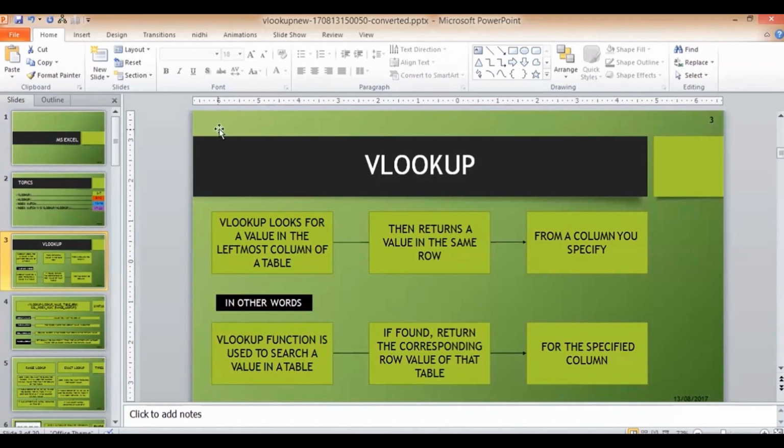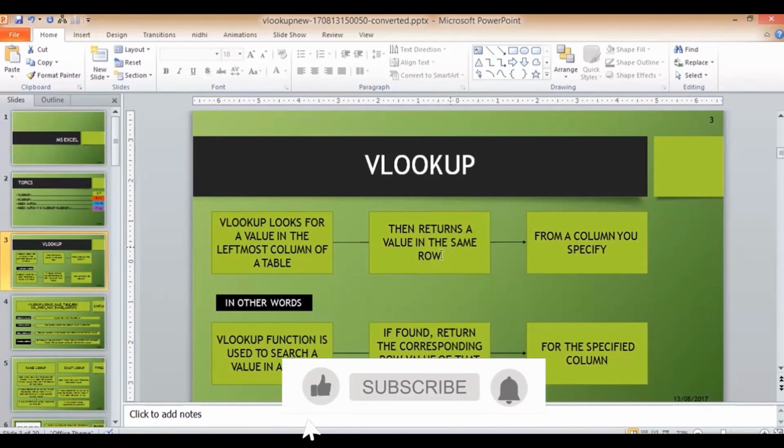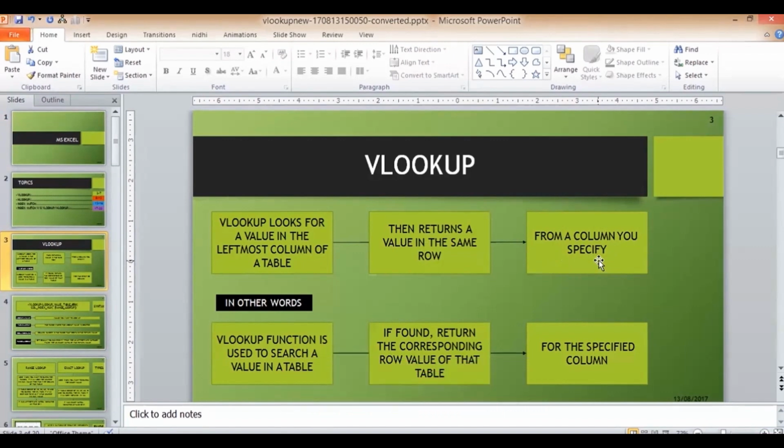Now, this is the first criteria. They return a value in the same row, for a specific column. If there are two data entries, for example roll number 1 appearing twice, it picks up the first roll number data, not the second roll number data.